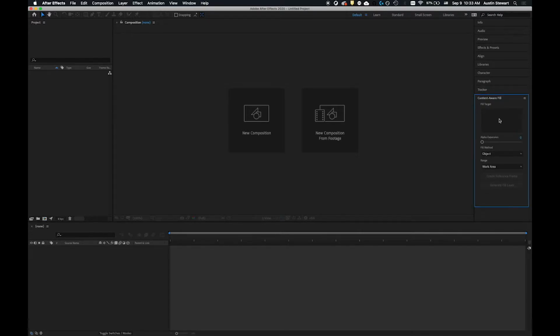And then content-aware fill. If you want to remove something from your footage and have it actually look like it was never there, content-aware fill allows you to do that. And that's something that's somewhat new, and I haven't honestly used very much, so I'll have to find some footage where I want to take something out and do a few tests before I do a tutorial on that.